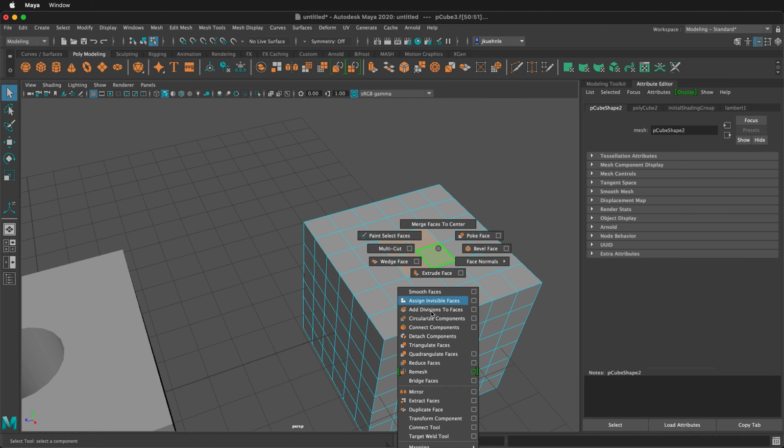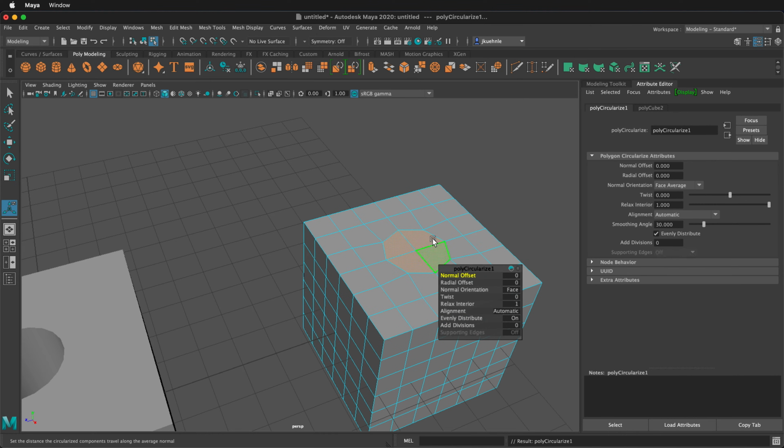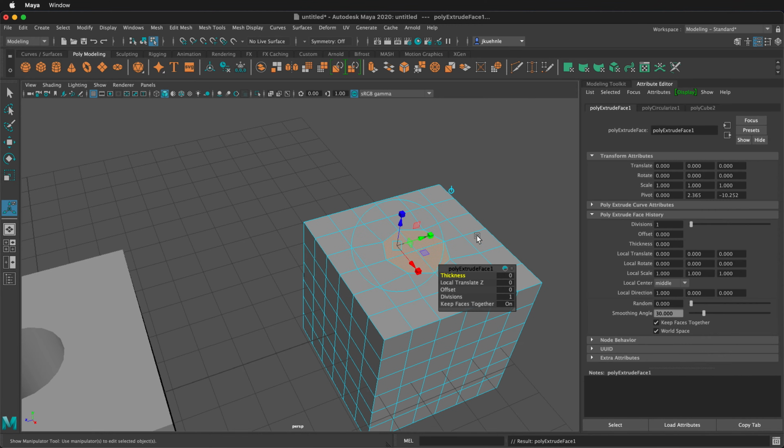Then if we shift right click, we go to circularize components. This will automatically circularize this hole here. All the default settings will be fine. Then we can press Control E or Command E to extrude. And then we just bring this face down.